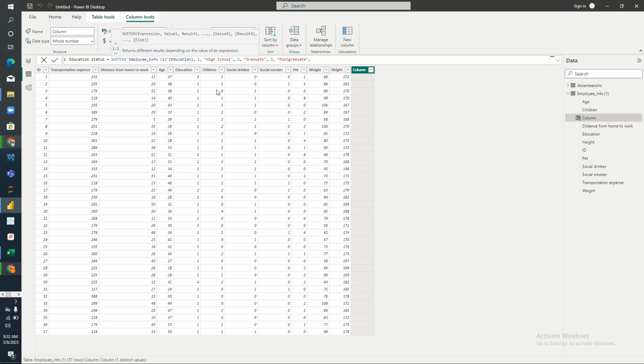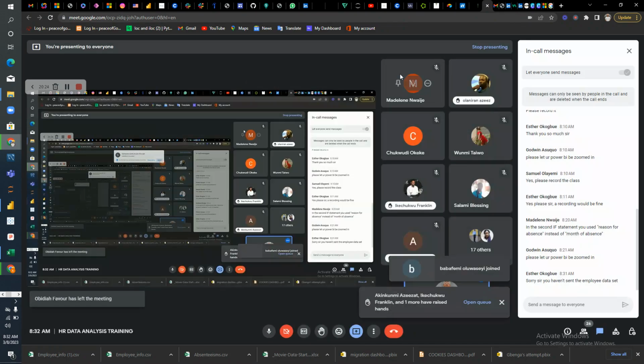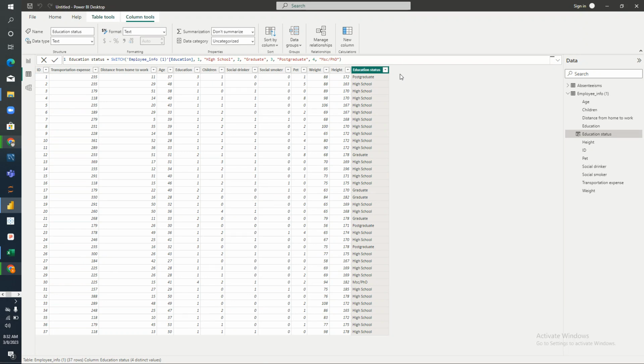And if it is four, then make it, let me just put MSc slash PhD. Yeah. So we close this and we press enter. Okay, that is fine. So that is how sweet using SWITCH could be. If it were to be an IF statement, now we have to be putting IF, comma, IF, comma, IF, comma, IF. But this, it just goes straight to the point.